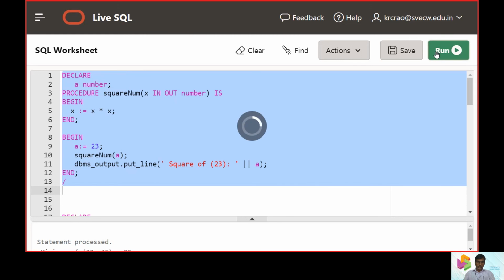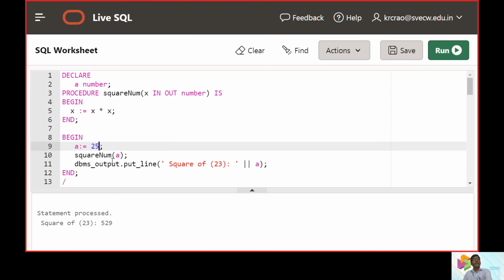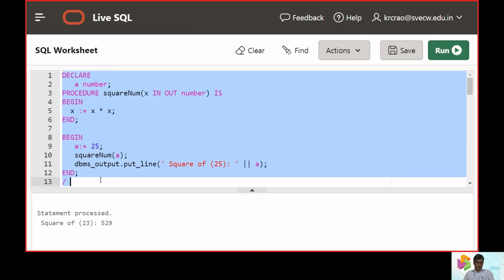So we'll hit the run button to see how the statement is going to get executed. Earlier the value was with the minimum of a number. Now you can see the value of 23 is going to give 529. So let us change the primitive to a is equals to 25. So we can assume here the square of 25, so it is 625. The procedure is the same.